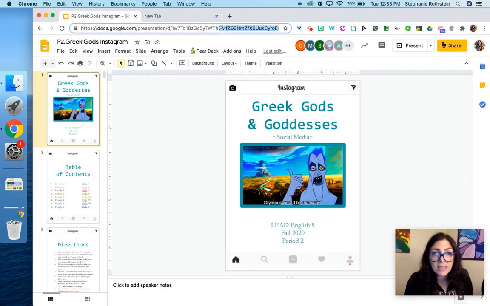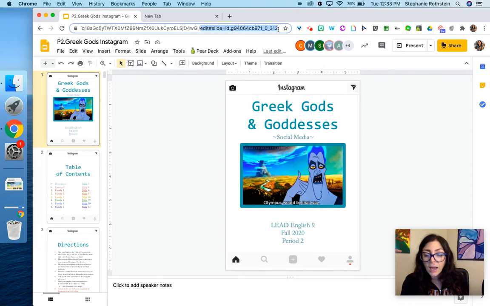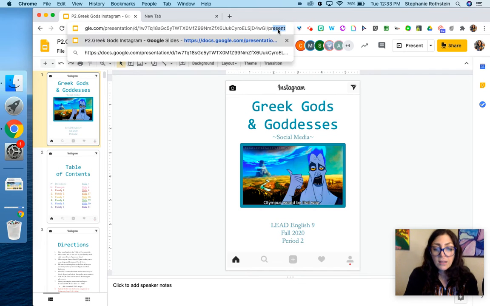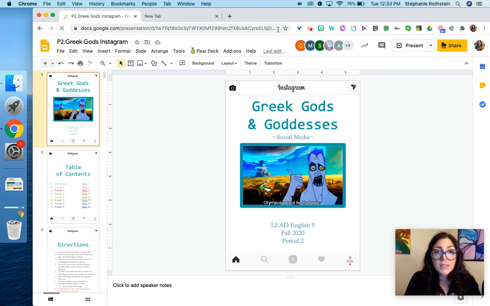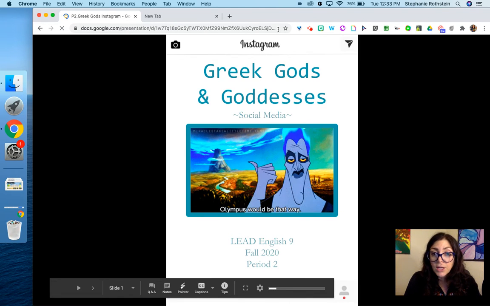I'm going to actually delete. Let me just make sure I get to the very end. I'm going to delete from where it says edit on, and instead I'm going to write present. Okay, if I want to give a viewable link, so it's not an editable one, I can also do that. I could type view, but right now we're going to click present, and I'm going to show you what happens. I'm going to hit return, and then my presentation is going to move into presentation mode.